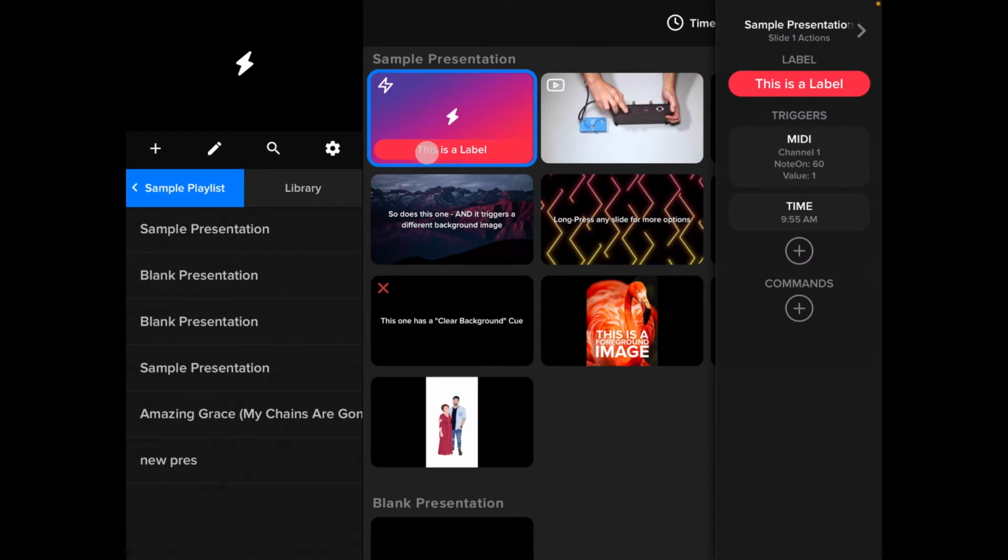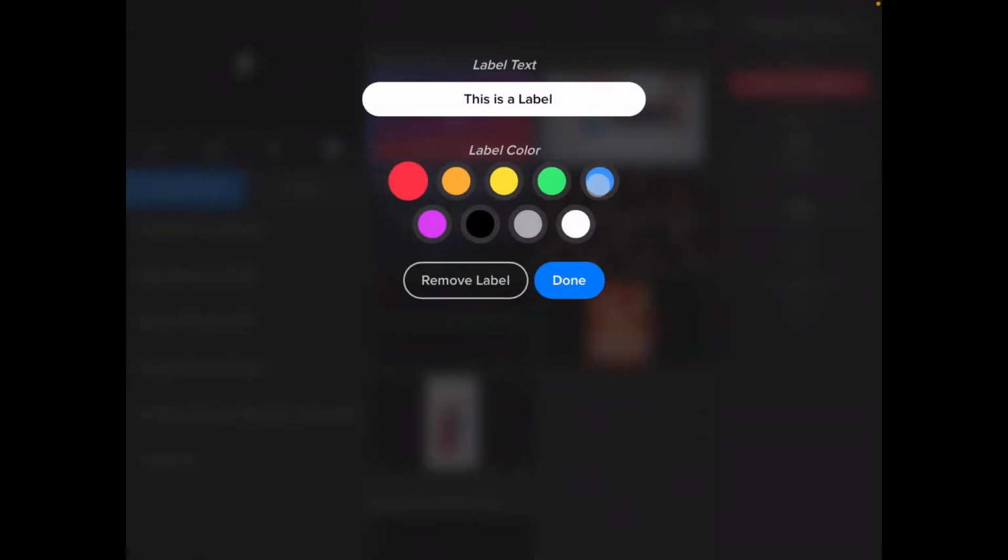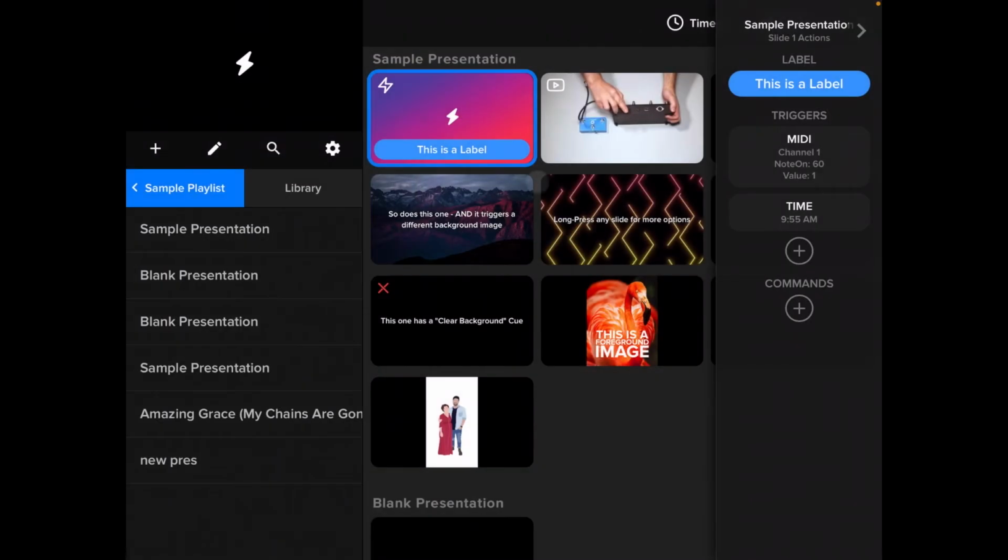So label is pretty self-explanatory. This is any way you want to designate a slide with a label. You can adjust the color of it to your liking, and that will update on here.